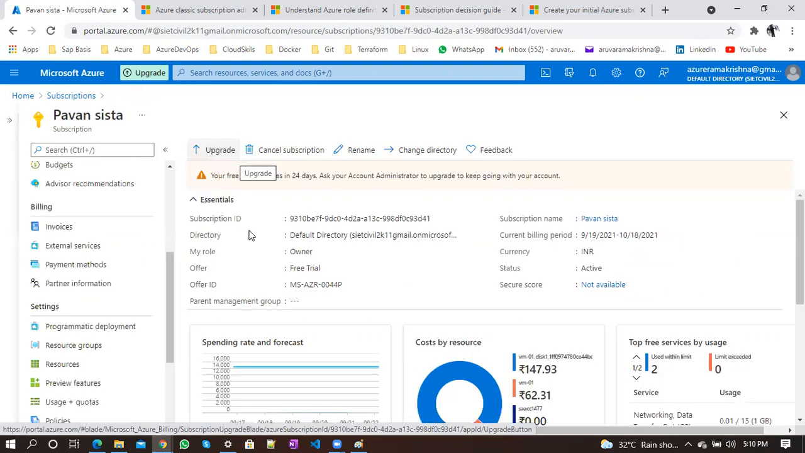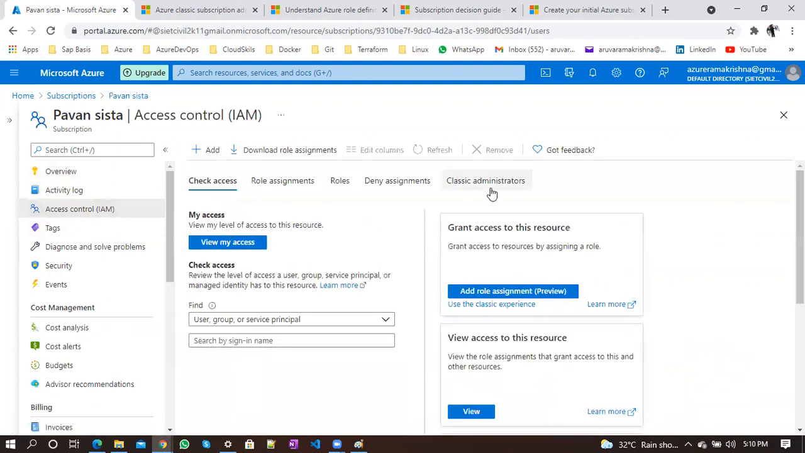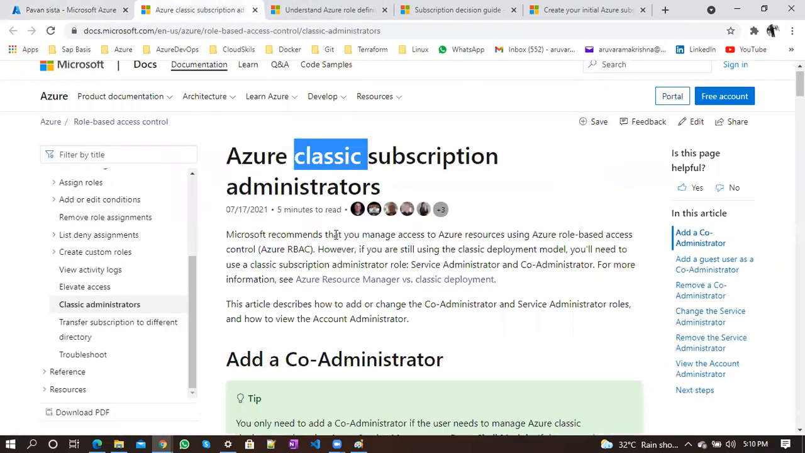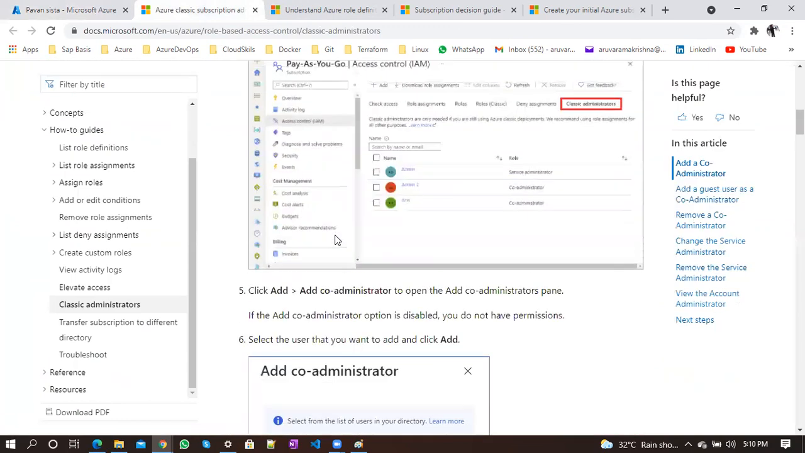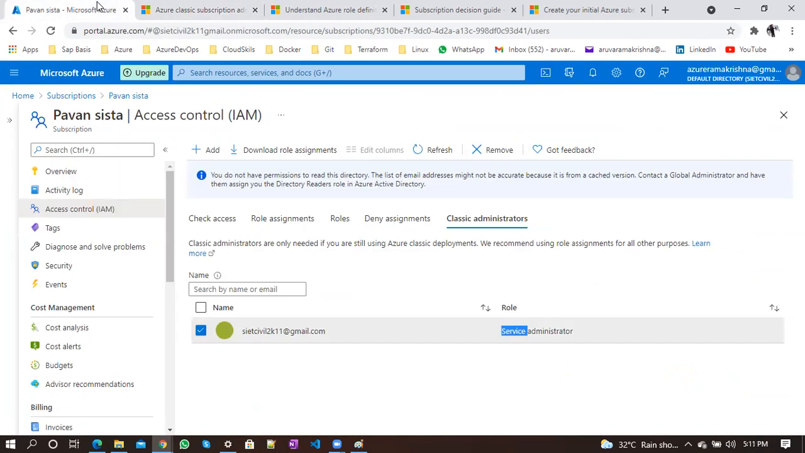So all these subscription level activities, like creating a subscription, canceling the subscription, or upgrading the subscription, can be done by using this classic administrator. As a classic administrator, we have three roles. One is the service administrator, and one more, as we have discussed, is the co-admin. If you wanted to make somebody a co-administrator, when you click on add, here you could see make him a co-administrator.